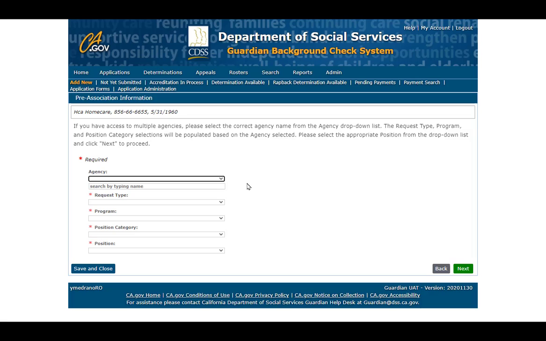You will then be brought to the Preassociation Information page. This step of the process allows you to enter specific background check information for the position the applicant is applying for. In the Agency section, you can type in HCS Registry to associate them to the HCS Registry. You will notice once you begin typing into the text box, the green arrows will appear. Select HCS Registry from the drop-down.